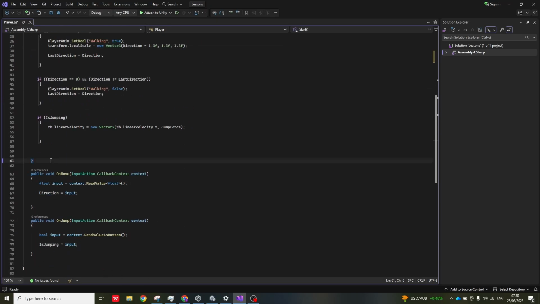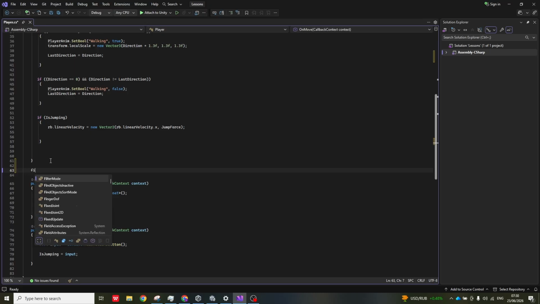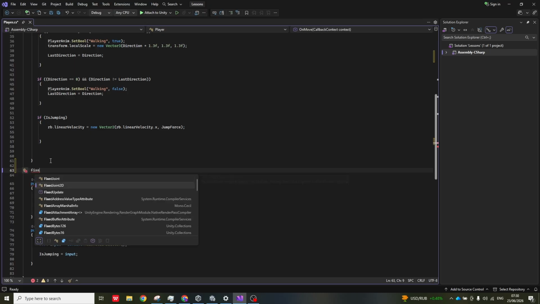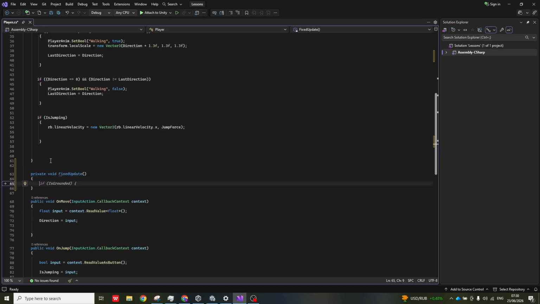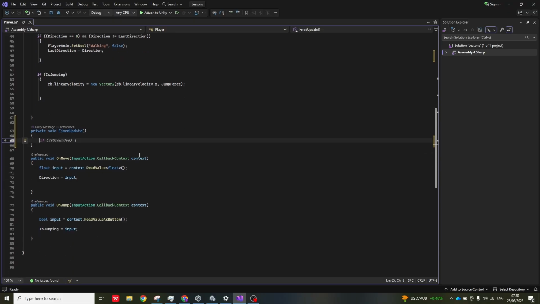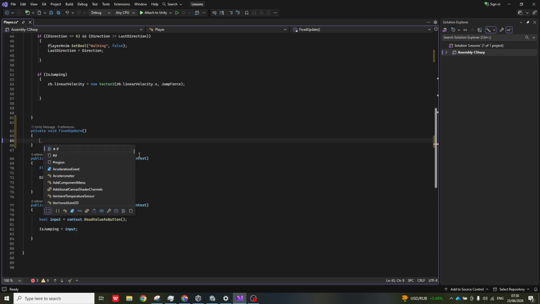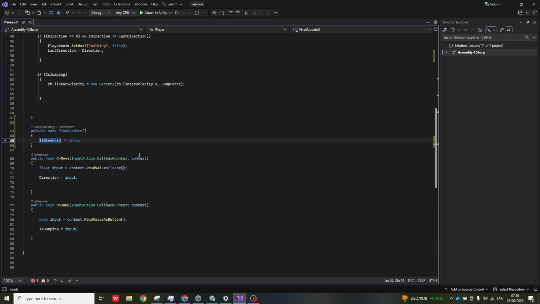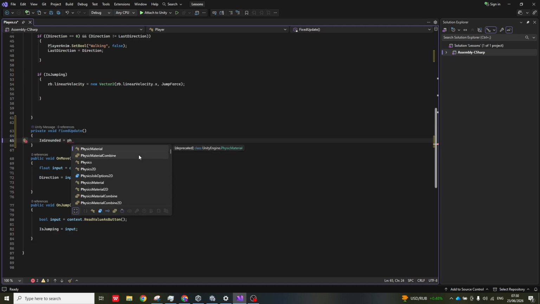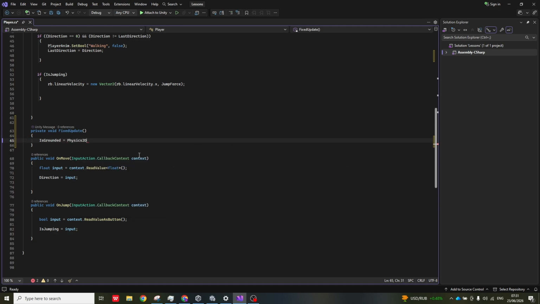Now I will make another loop. It's called fixed update. For now, you can remember that fixed update loop is used when we are working with physics. So every frame we are going to check if our character is grounded by using physics2d.overlapCircle function.